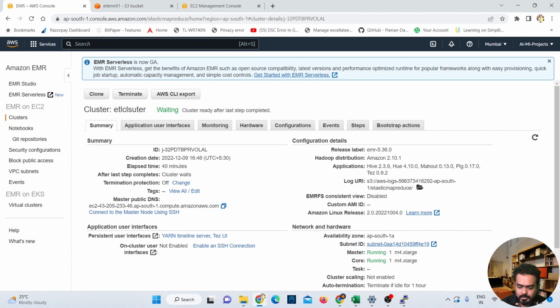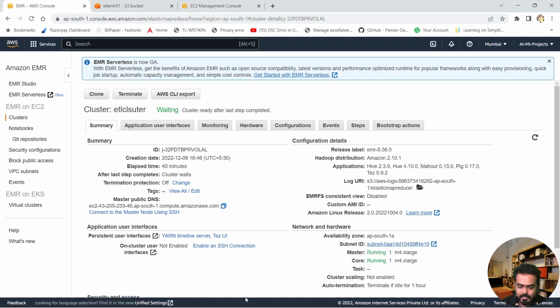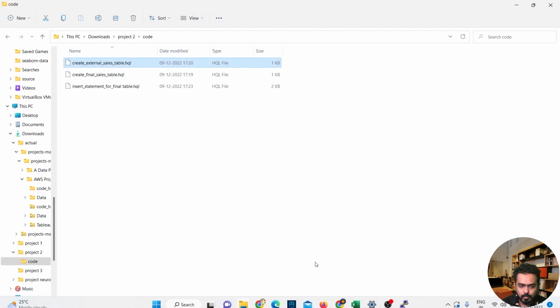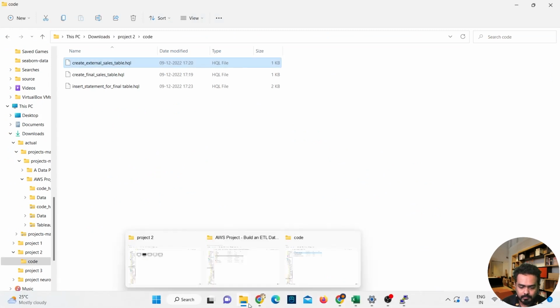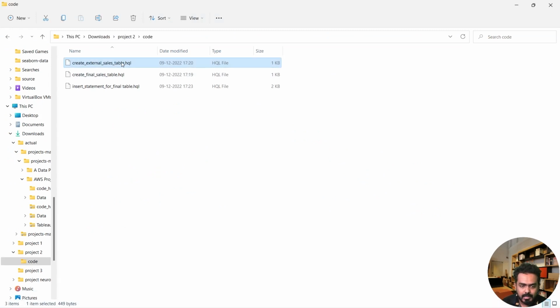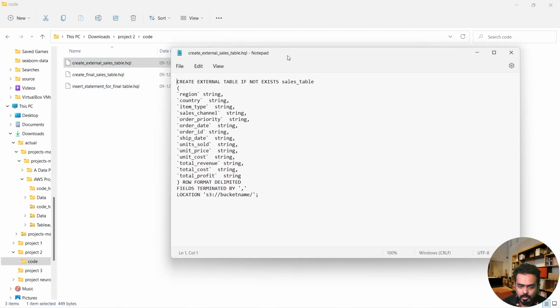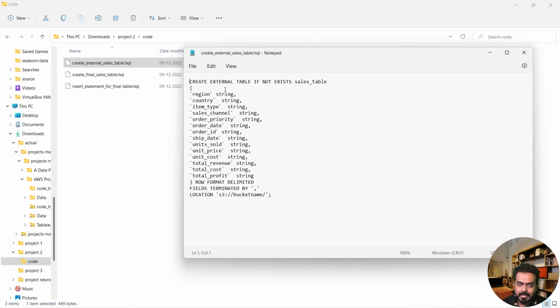I have already shared scripts with you. I'll just show you that. Here I have three scripts. One is to create an external sales table. Let me open this in a notepad. We are creating an external table with the external table command: create external table if not exists, and my table name is sales table.